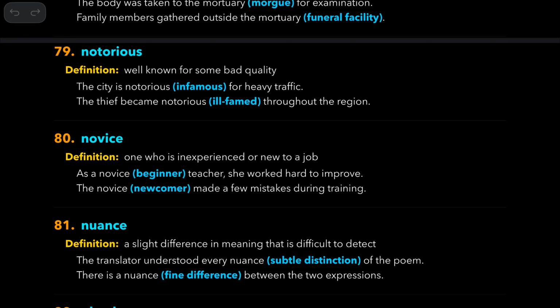Notorious means well known for some bad quality. The city is notorious for heavy traffic. The thief became notorious throughout the region.